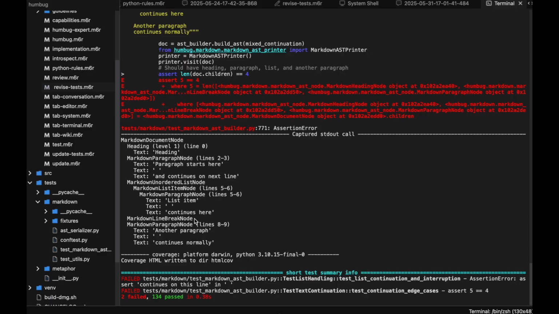All that we need to do to fix that is change that 4 to a 5, because in fact we're going to have five elements there. So I'll go ahead and make those changes, and we'll see what the test run looks like then.